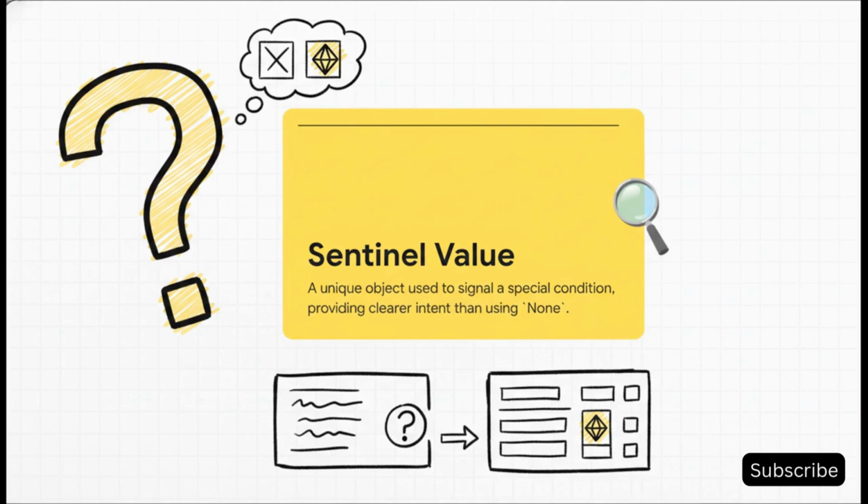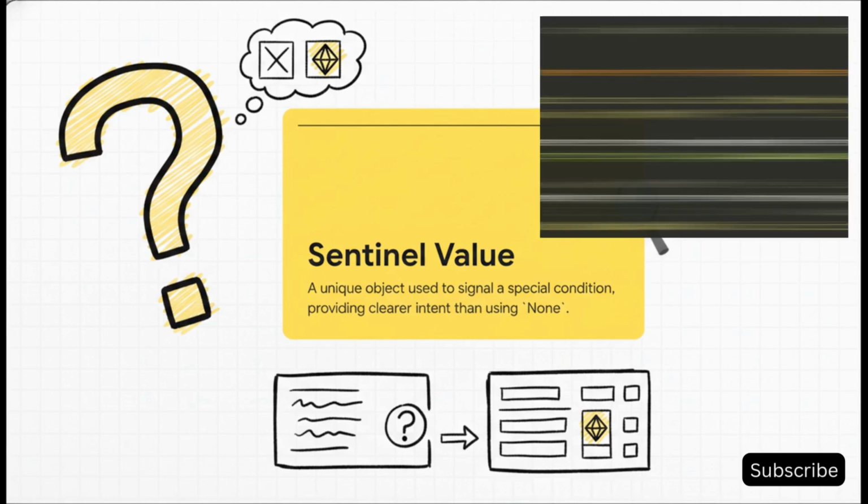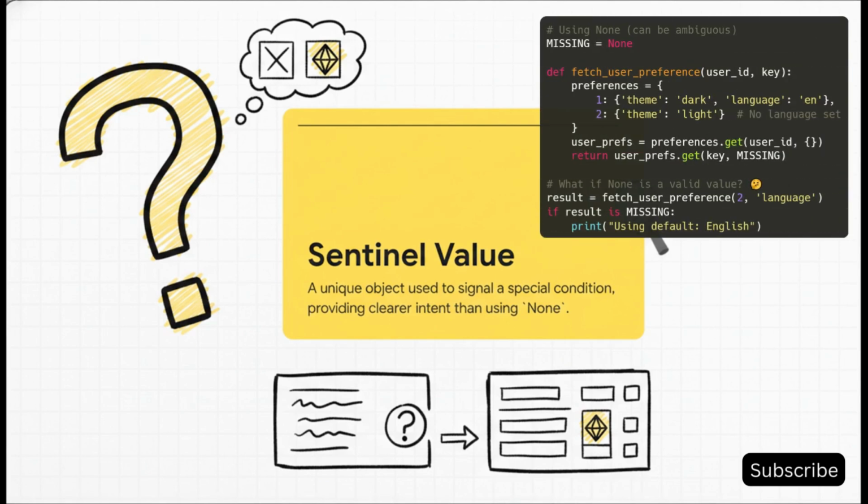And you know what? A lot of the time, None is perfectly fine. But a Sentinel value is a unique object whose only purpose in life is to signal one specific state. And the key benefit here is clarity. What happens if None could be a legitimate valid value in your data? Like, what if a user's preference is explicitly set to nothing? See the problem? That's exactly where a custom Sentinel really shines.